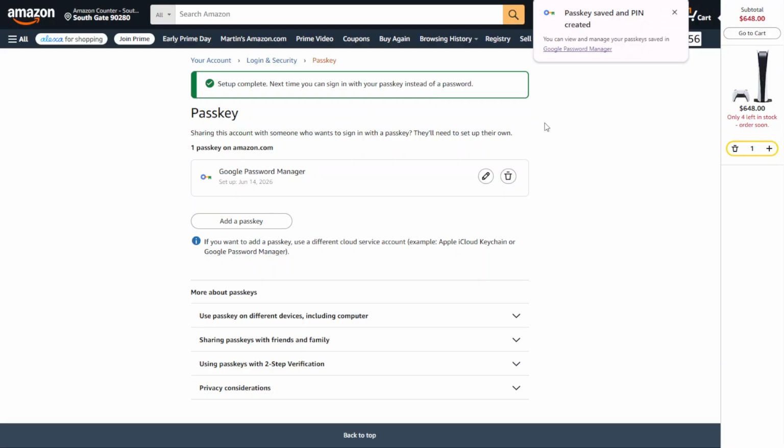So now the passkey is complete and safe, and at your next login you can use your passkey to automatically log into your device, and it's an extra security measure for your device.